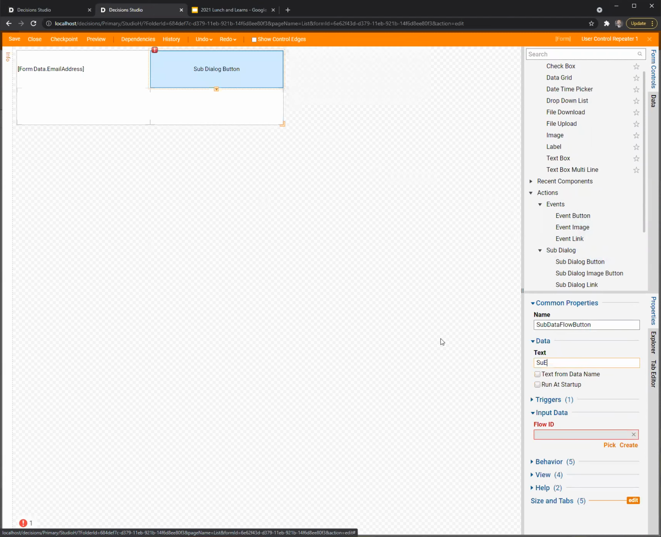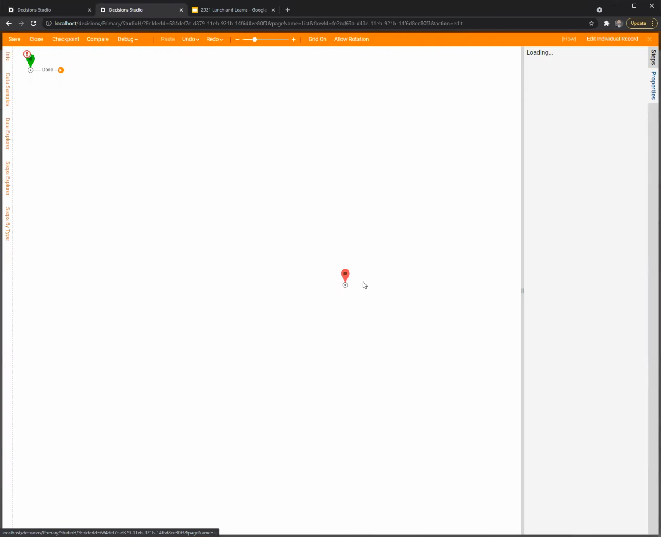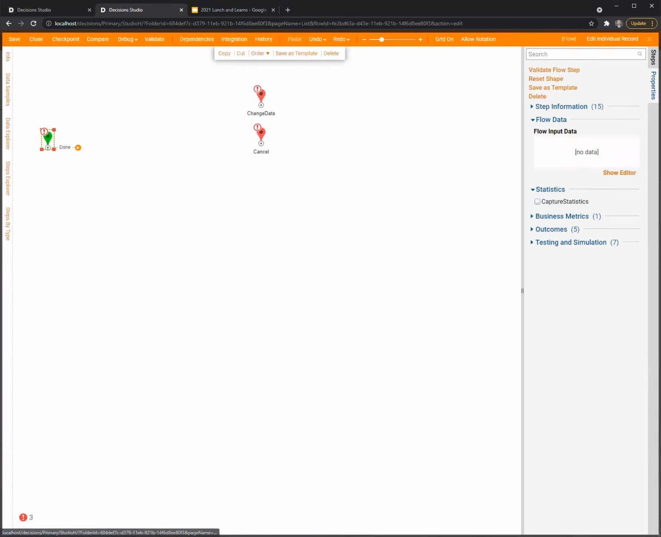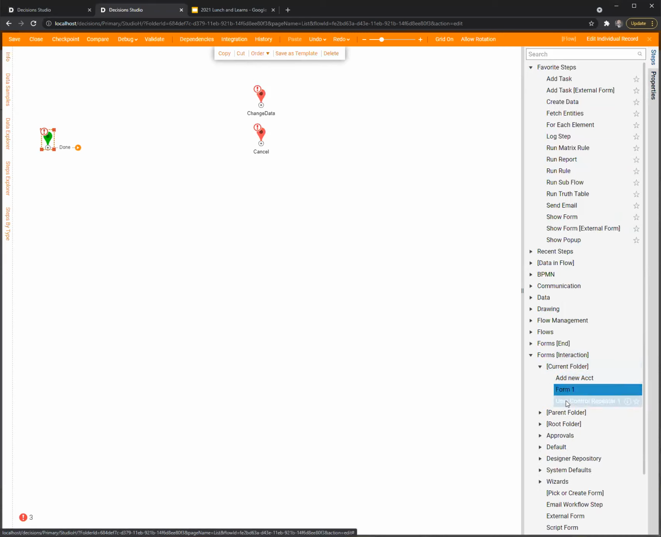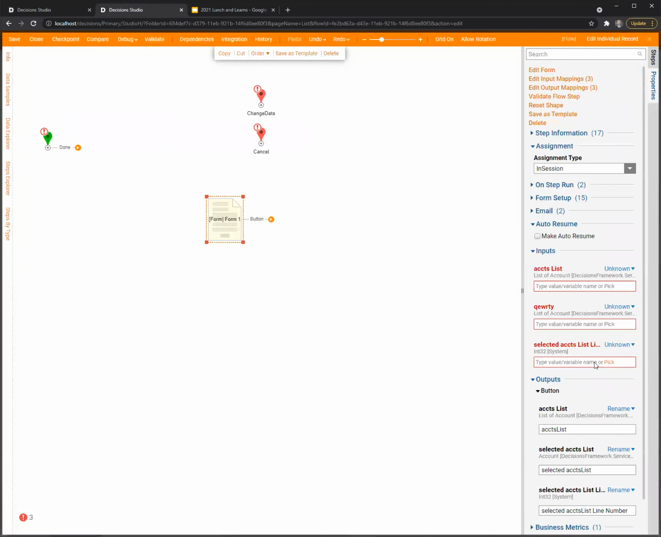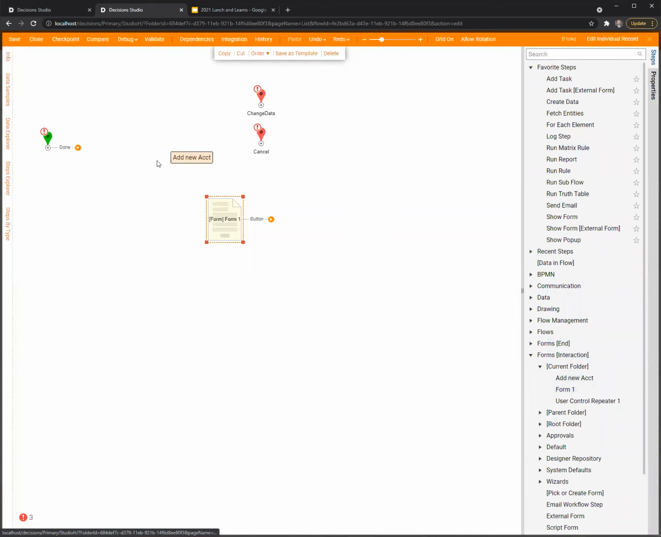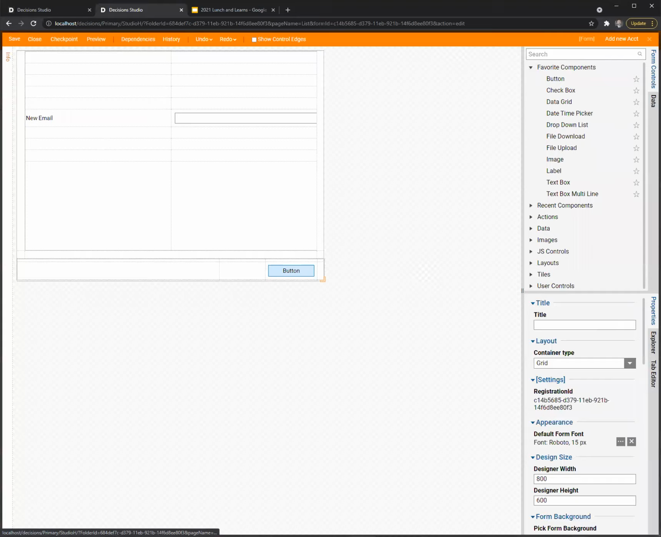So this thing is going to be edit this record, right? And we're going to create a new flow here called edit individual record. I think we can use our same form. Let's look at this form. Form 1. Nope, not form 1. Add new account. This should have a text box. Okay, there's our new email.